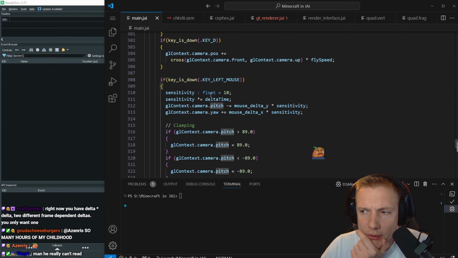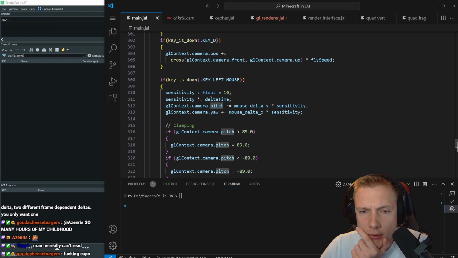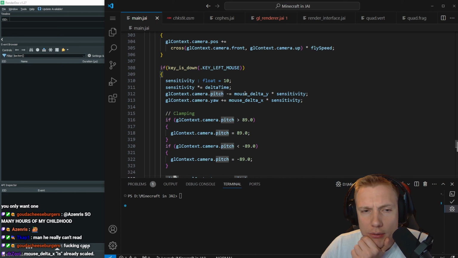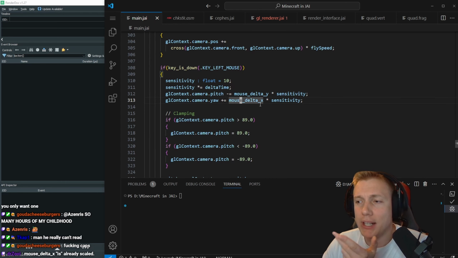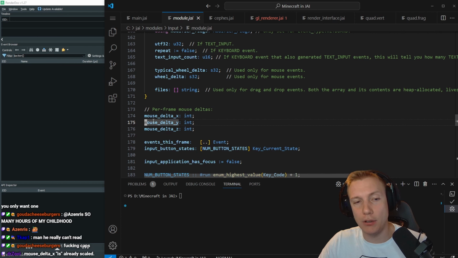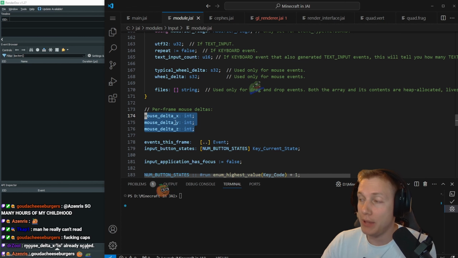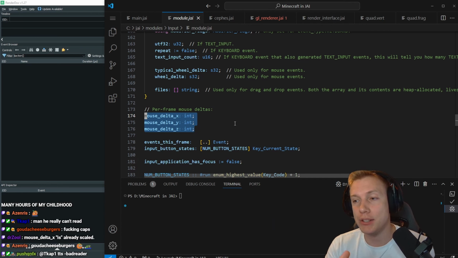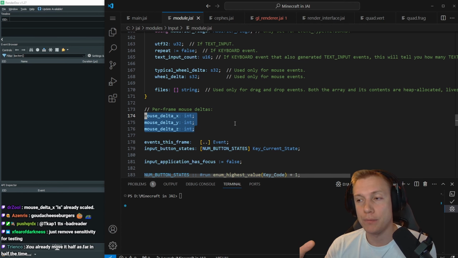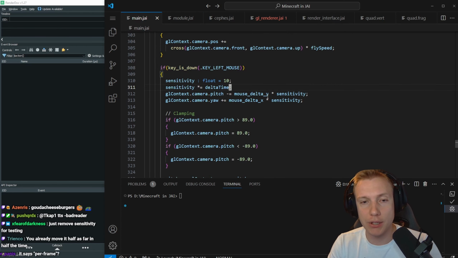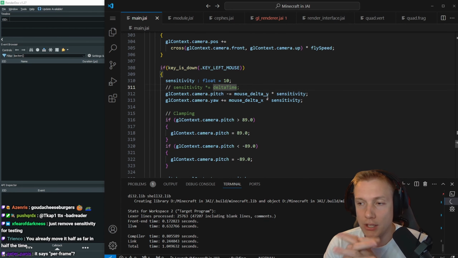Right now you have delta times delta, two different frame dependent deltas. So you're telling me that mouse delta, yeah, see, that's what I was asking. That's a value per frame mouse delta. So I was assuming that was my original question. Is this already including delta time? So if I have a mouse delta of 1 using 60 FPS, just remove. You already remove it half the time. Well, okay, fine. We remove the delta time times sensitivity. It says per frame.